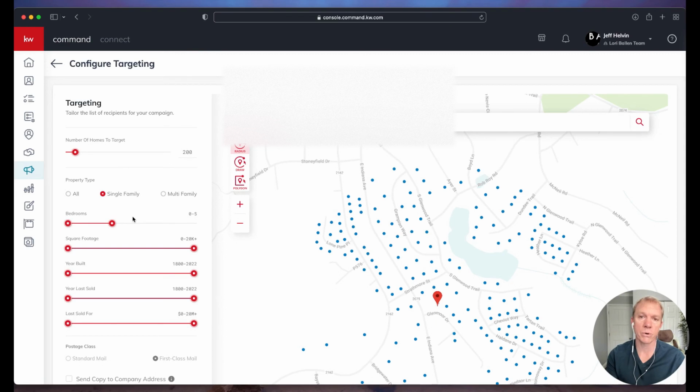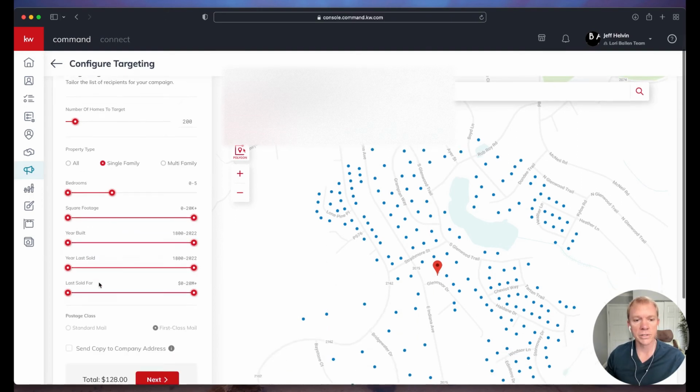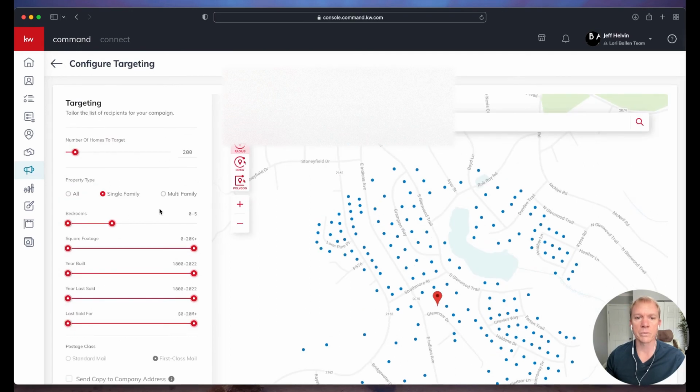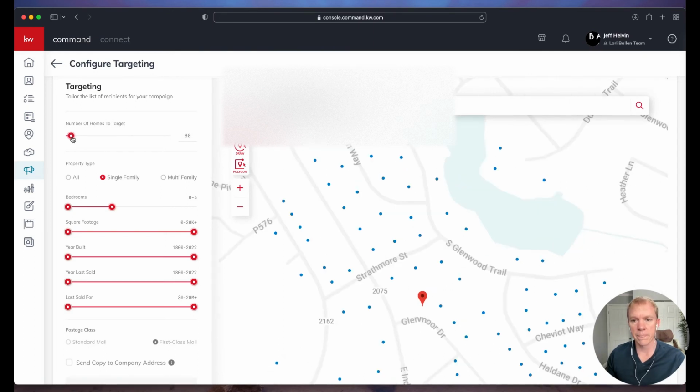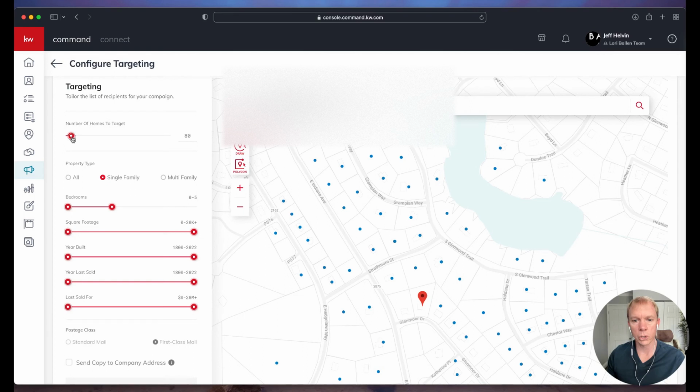If we're using it to get other listings, then maybe we want to match it, right? If this is a 4-bedroom home, we want to send to other 4-bedroom homes so that they feel that comparison, and see what the value is. Square footage, year built, we can change all of this here and get more specific into what we're doing. So it's going to send to 200. It doesn't pick and choose each of these. If I was only going to do 100, you'll just see less dots show up. It's going to zero in a little closer, right?